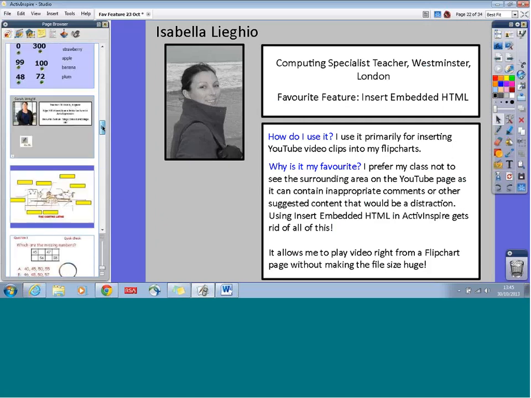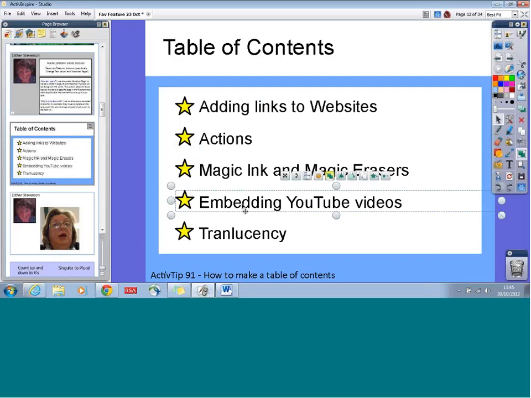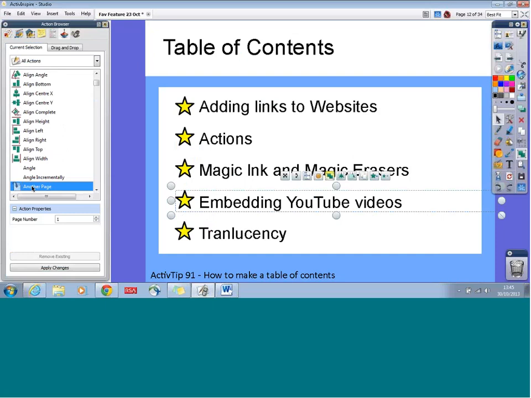So going back to that table of contents, I then want to select the object that I want to attach the action to and open up my action browser. It's nice because it's all in alphabetical order, so I can see here is another page, and when I select that, you can see that then I can identify the action properties. So all I want to do is type in page 22 here, making sure that I apply the changes.